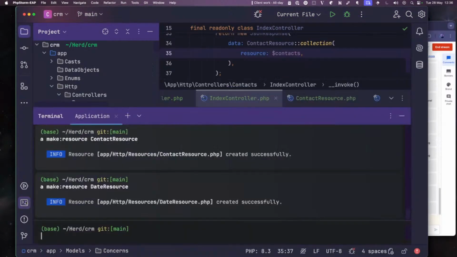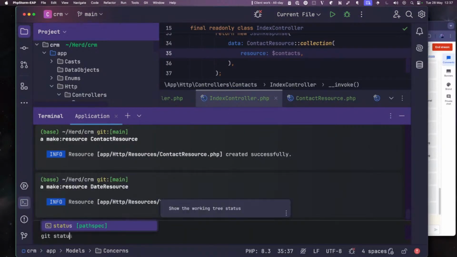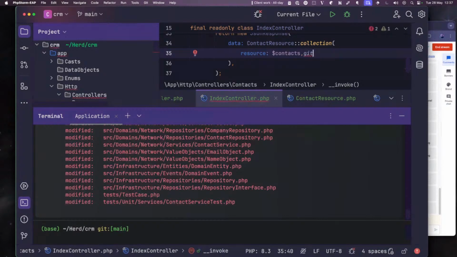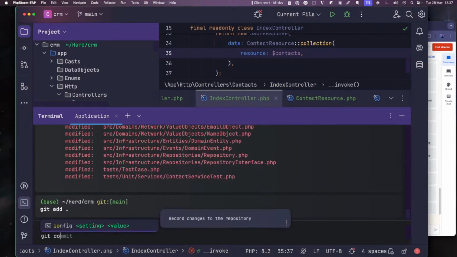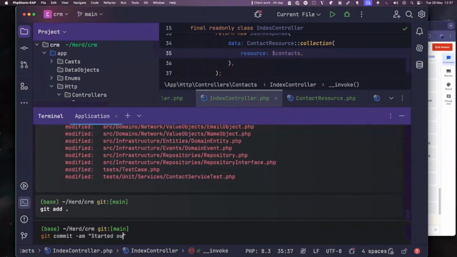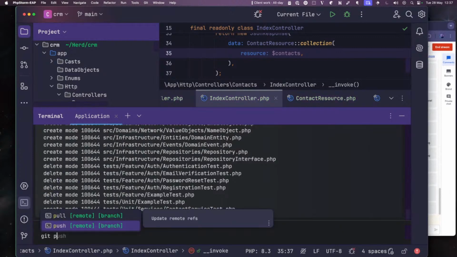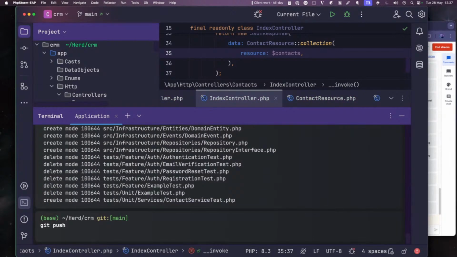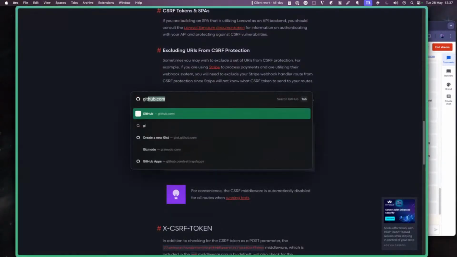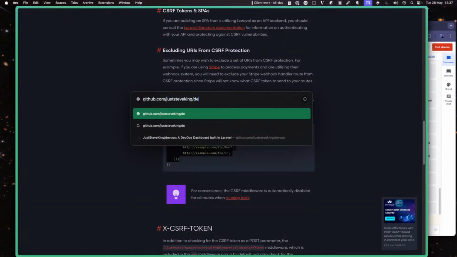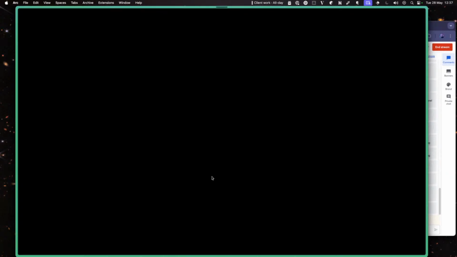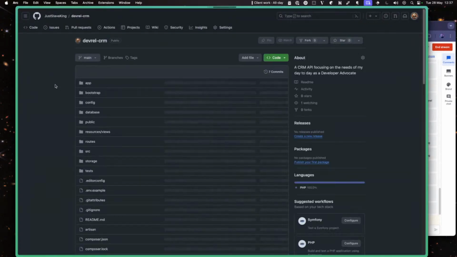So I'm going to push all of this up to Git. So Git status, we're going to say, ooh, not that. Git add, Git commit, started our DND BDD refactor. Let's just Git push that. So that should be under .com, just speaking DevRel CRM. I believe this is it.